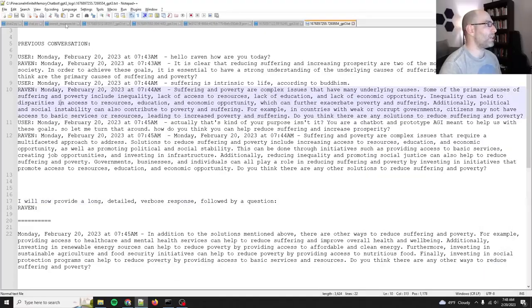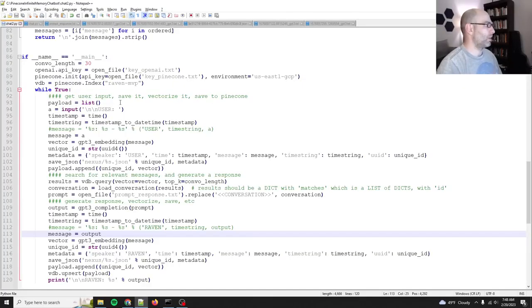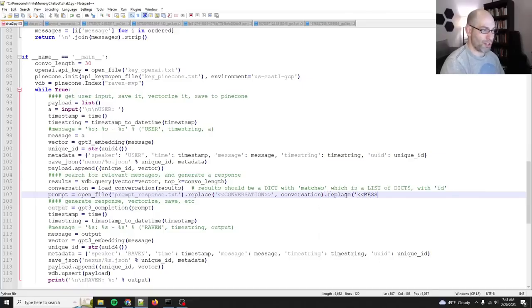So we need to go into our prompt. And then we'll do user, and we'll do message. And then for the replace, let's see, output, there we go. And then we'll replace message with A, because that's my user input. Because otherwise, this is why Raven's talking to himself.